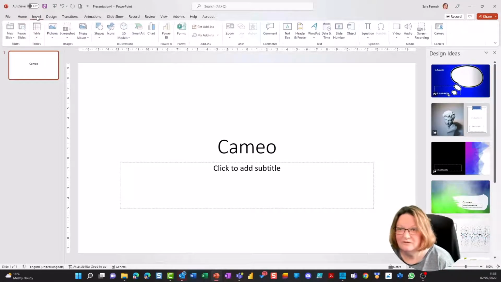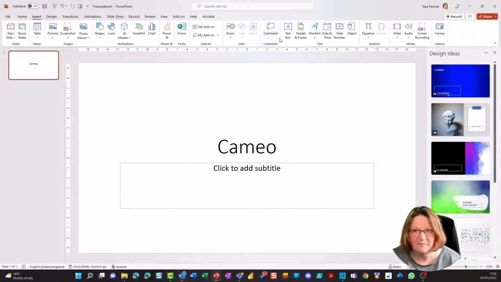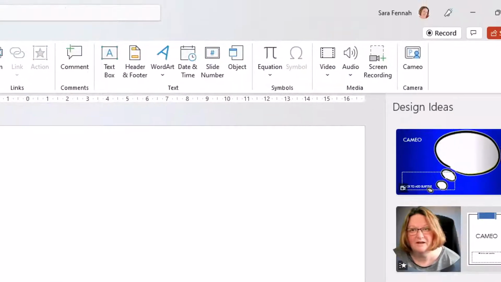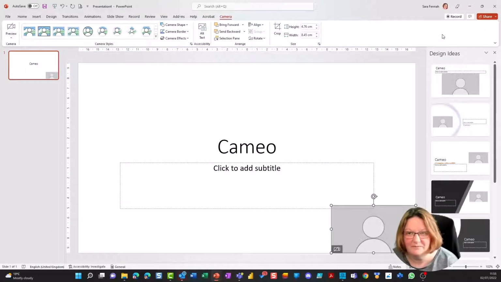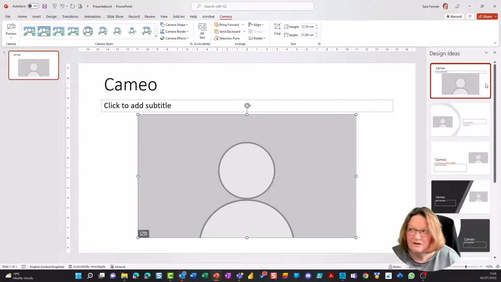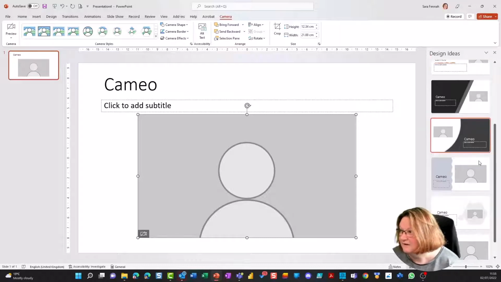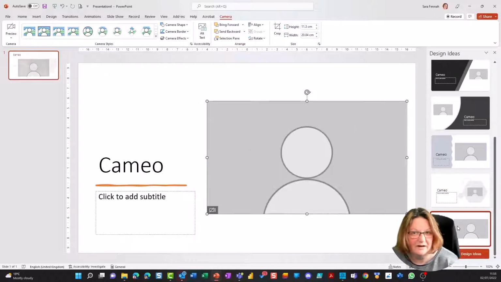So I'm going to go to the Insert tab on the ribbon in PowerPoint, and at the far end here, you will notice there is a new button called Cameo. And I'm going to use that to insert my image. Now, because I've done that, I've got various design ideas that use that Cameo in it, the layout. And so you can go and pick the different designs and have a play around with what you like.